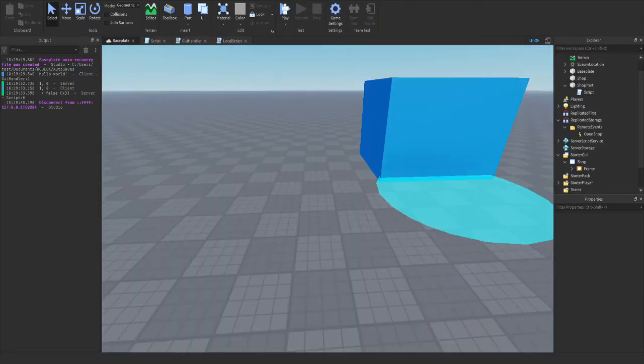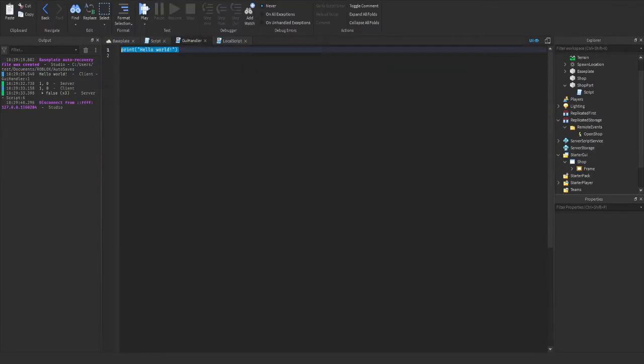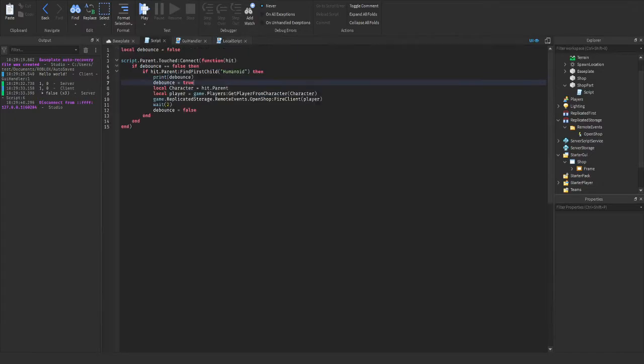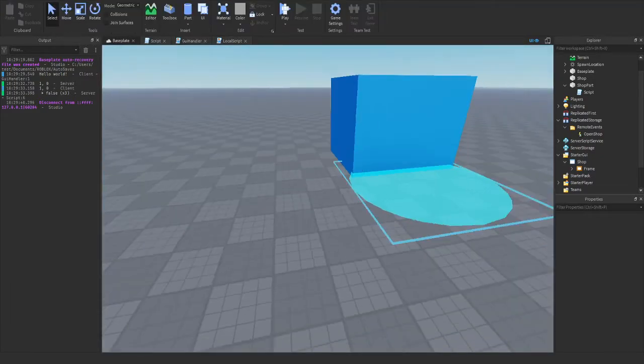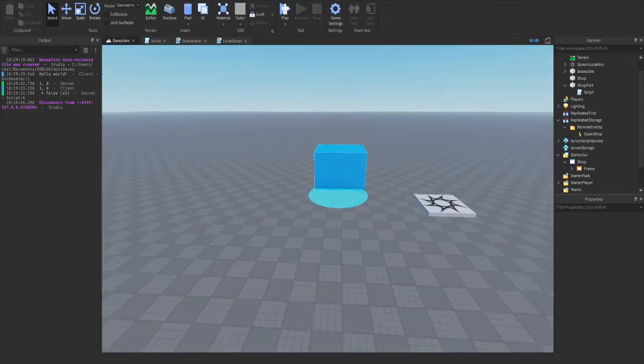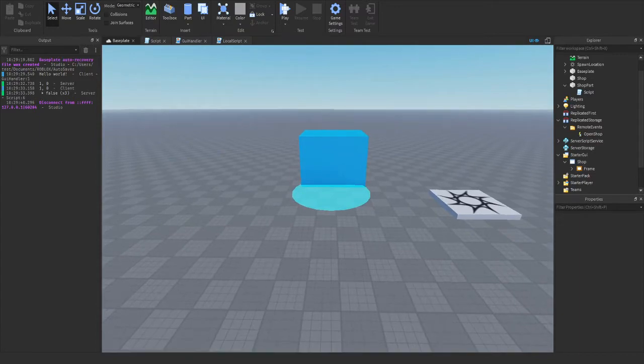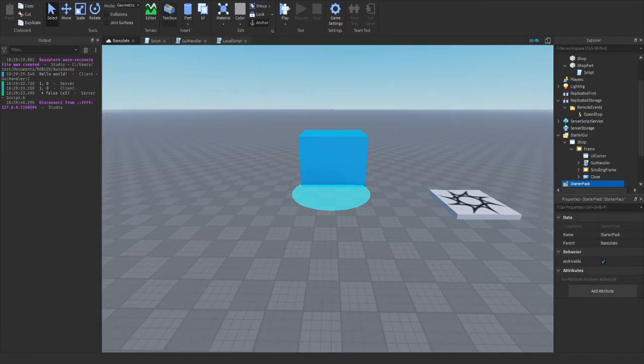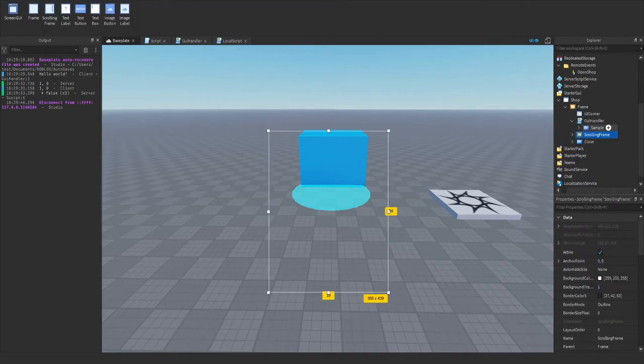Jeez, are my graphics all the way up, or why is my game being so laggy? So we can remove this print now. And now that that works, we're just gonna get onto the Gui Handler. Actually, we don't need that. We don't need that local script. Well, we do, but we don't need the sample to be in it.